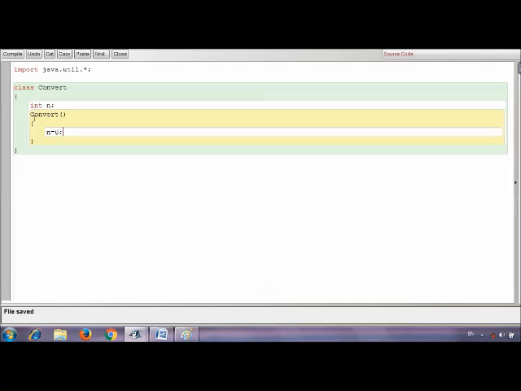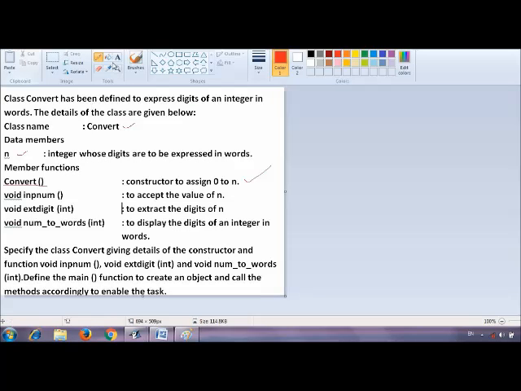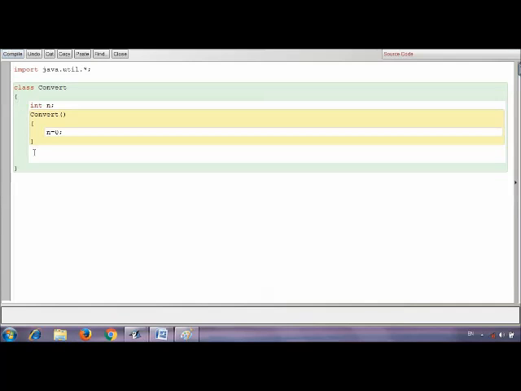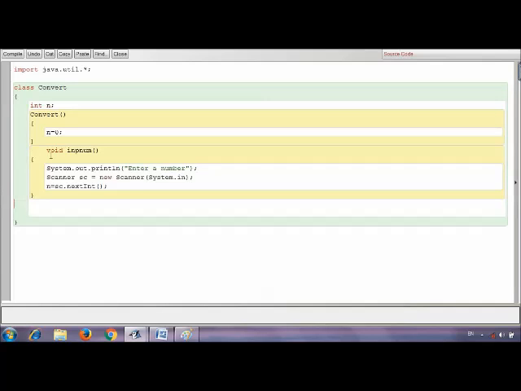Our next method is void int number. It is for accepting the value of n. Here you can see that int number method is created for you. Here we are printing enter a number, and that number is getting stored in the variable n, right? So n is a class variable.